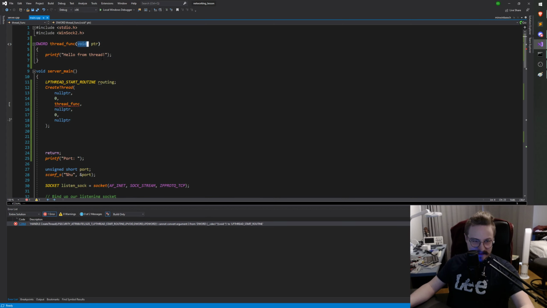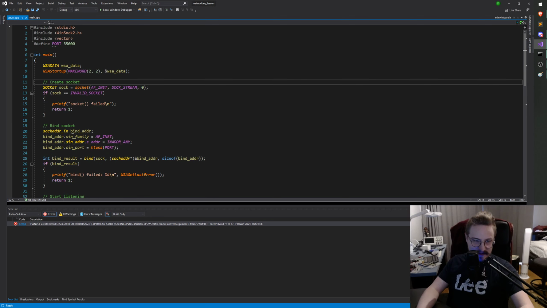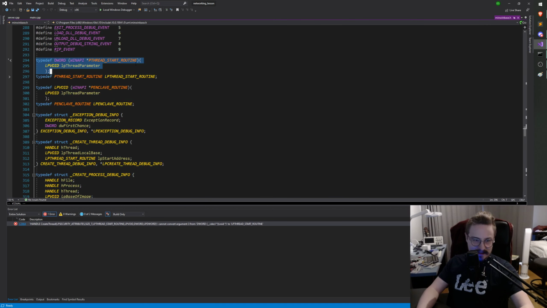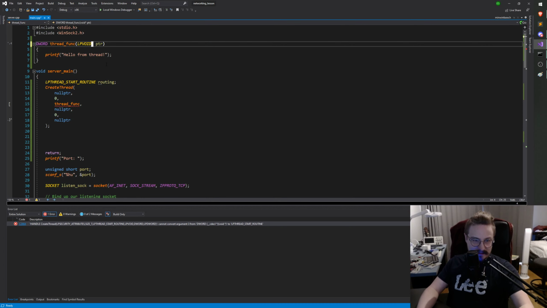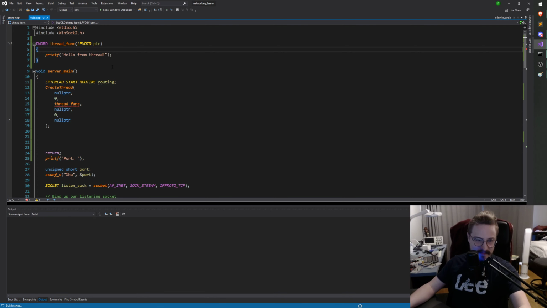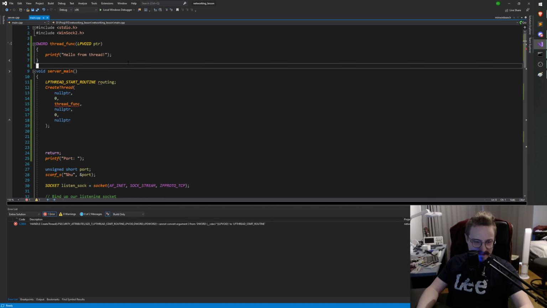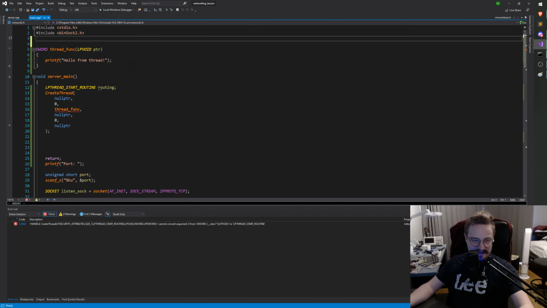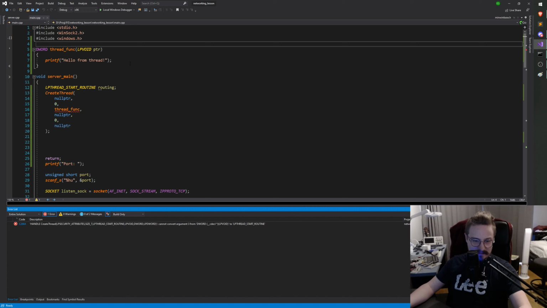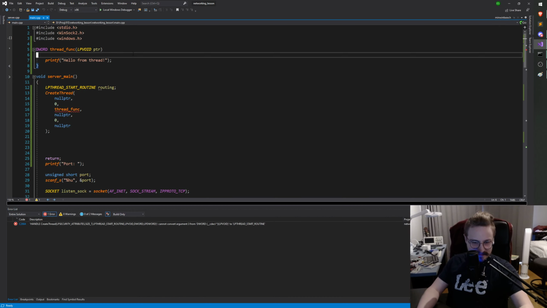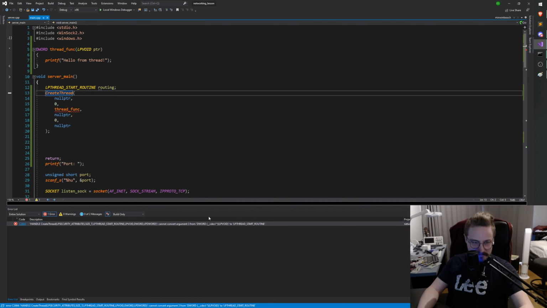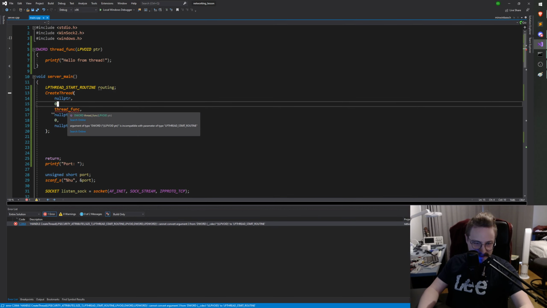It just works. What if I change this to, instead of void pointer, I'll just type the actual LP void instead. Did you include the right library? It could be. You've got to include the sync API, or at least I did in Mainworks. I didn't actually include that. Yeah, so let's do that. Windows. It doesn't seem like LP void works. What am I doing here?